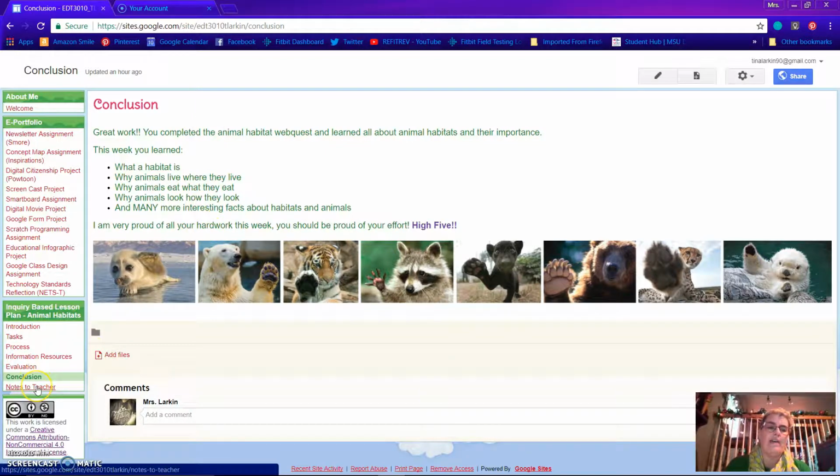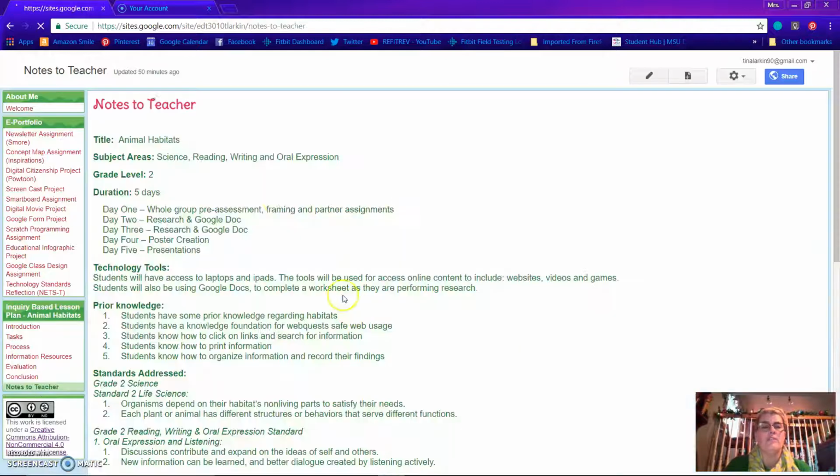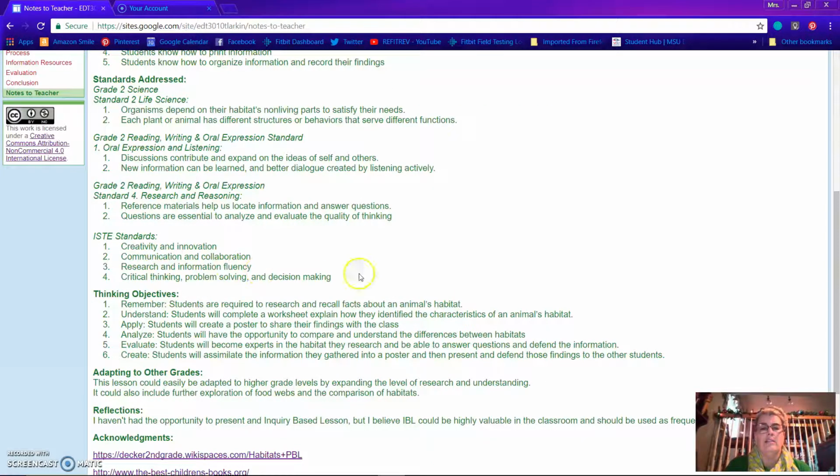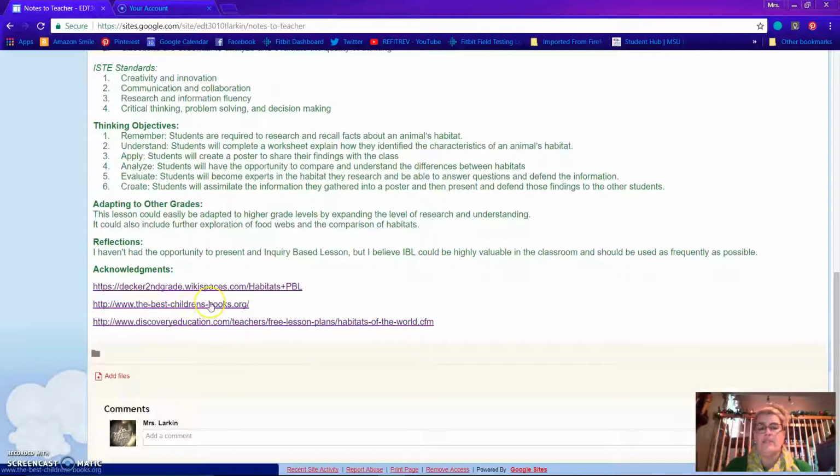And then the last tab that I have here is Notes to Teachers, which isn't really for the student, but just clearly identifies what's involved in this lesson: the title, subjects that it covers, the grade level, the duration of the project, tools that they would use for technology, what prior knowledge is expected of the students before going into this lesson, the Colorado standards that are addressed, as well as the technology standards that it reaches, thinking objectives that should be expected of the kids throughout this lesson, a little idea about how you might apply that to other grades, and then some of the resources that I used.